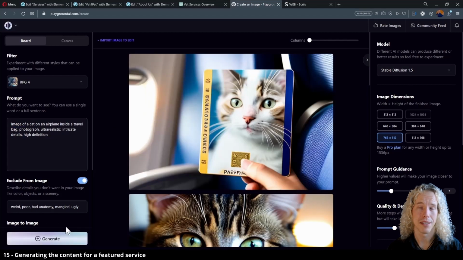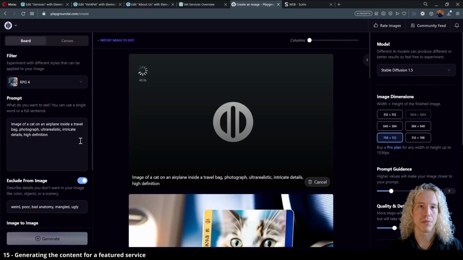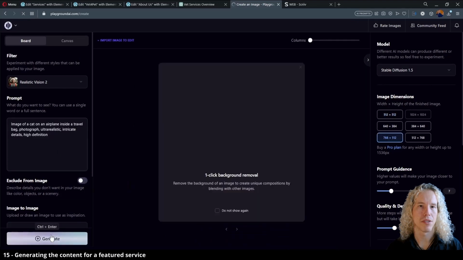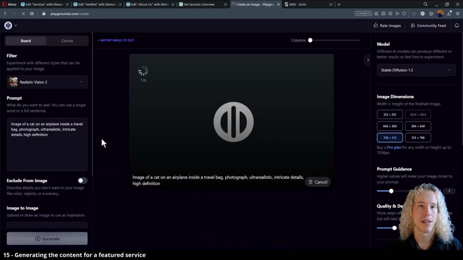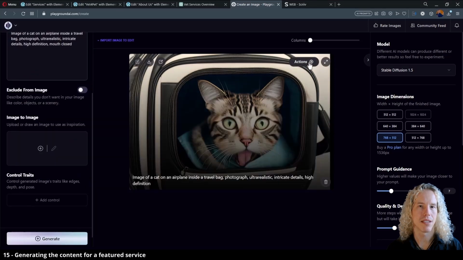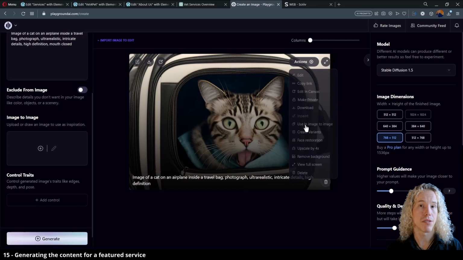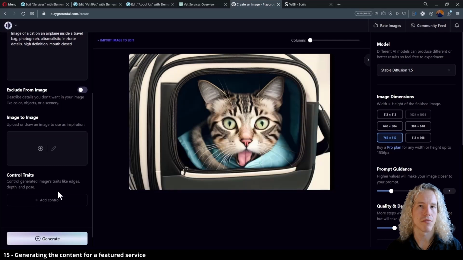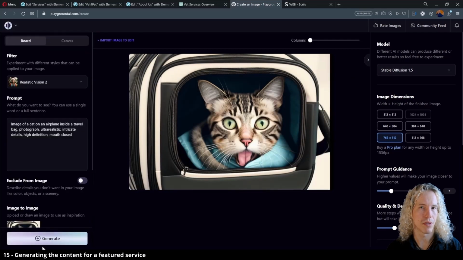Okay, interesting. Feel free to experiment with the prompts. If the page keeps loading, just reload it and try again. Keep the prompt in your clipboard so you don't need to write it again. Okay, this could work, but let's try with closed mouth. And to keep this image as a model, we can open the actions list and select Use in Image to Image. This way the next results will be close to this one.